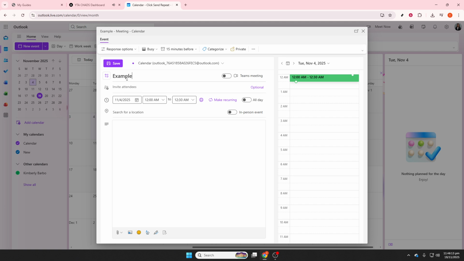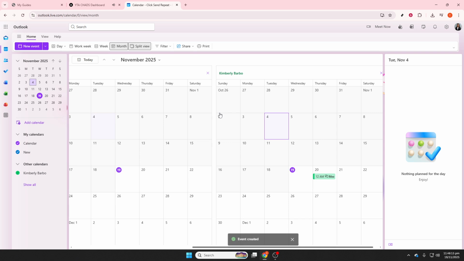Once the calendar appears in Google, you can manage its color and visibility like any other calendar, and it will also show up in the Google Calendar mobile app. That's it. Your Outlook events now appear in Google Calendar automatically.